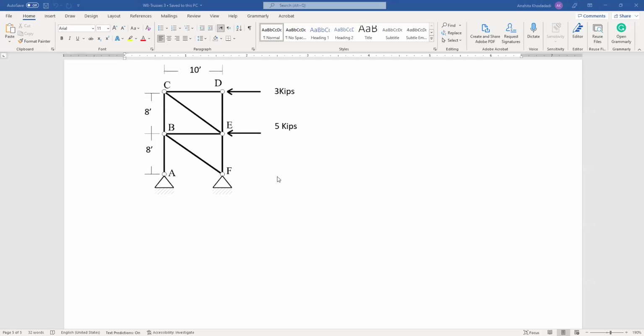Hello. In this tutorial, we're going to analyze a braced frame, as you see in this sketch. The dimensions are given. It's a two-story frame structure, but we're just going to analyze one frame of it. And we assume that there are two lateral point loads acting on two upper joints at D and E. All the joints are pinned. There are two hinges supporting the whole frame.